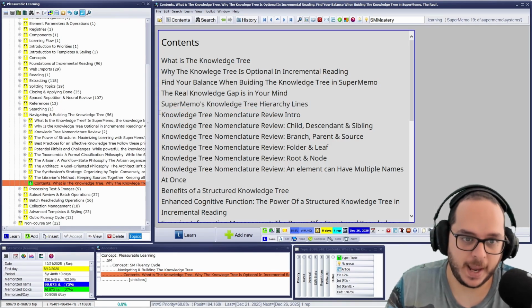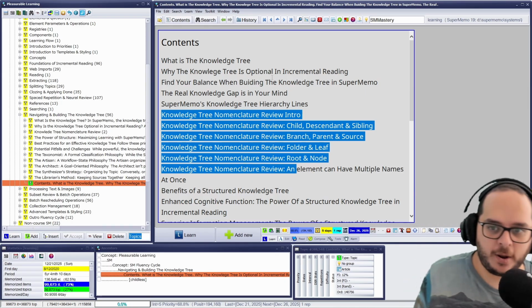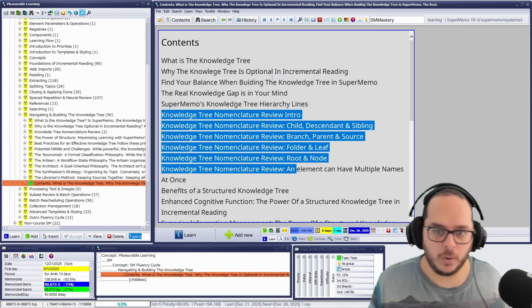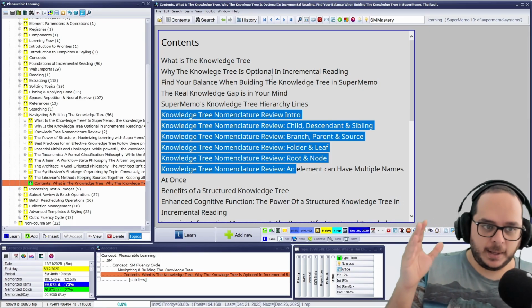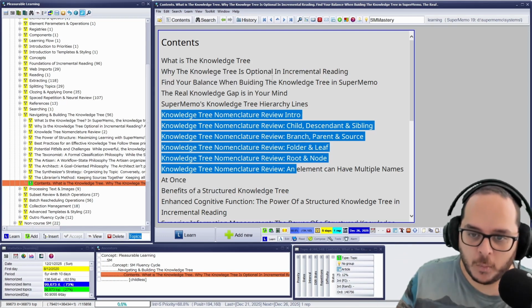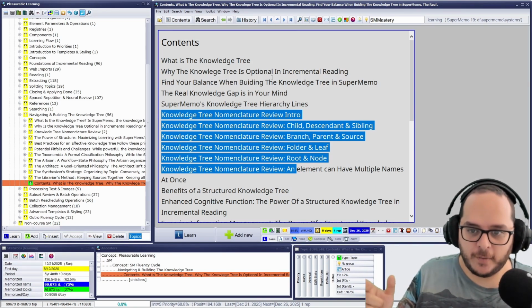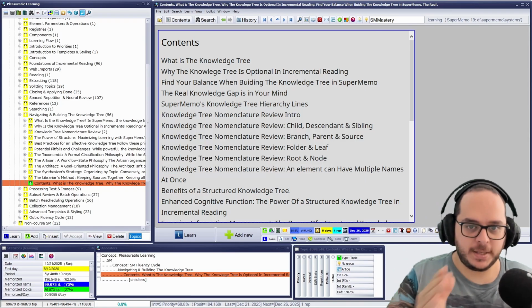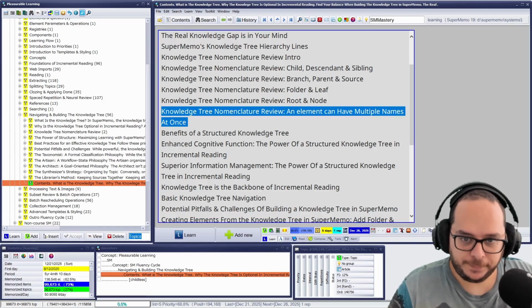And then again, a break just for the nomenclature. Because we have child, descendant, sibling, branch, parent, source, folder, leaf, root, node. What is all of this? And sometimes an element can be more than one at the same time. It can be a parent, a folder, and a node at the same time. So it's not just discrete labels. And that's what we'll cover here.